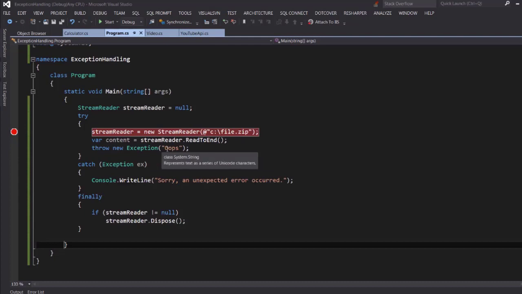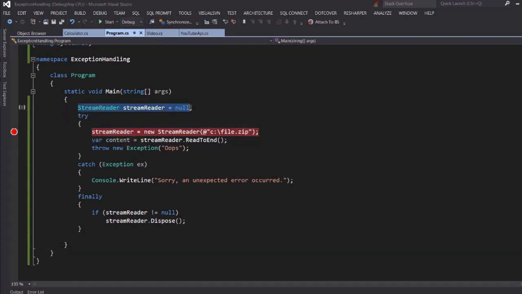That's it. Now there is a cleaner way to write this code. We have a keyword in C# called using. So instead of declaring a variable outside the try block, then initializing it here, and finally checking if it's not null and disposing it, we can use the using statement. Let me show you how it works.